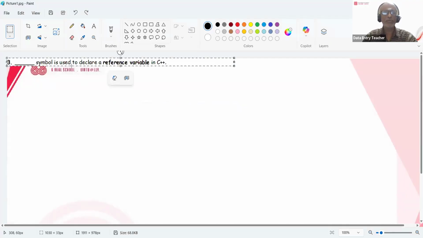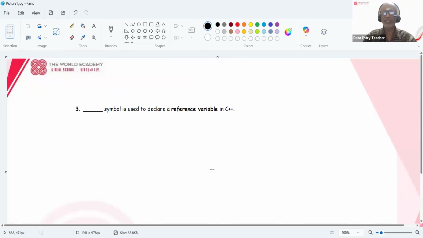These are all very simple, small questions. You can answer them in even less than 3 seconds, right? What operator is used? The ampersand symbol is used to declare a reference variable. So you use the ampersand symbol. Very simple questions. So, question number 4.